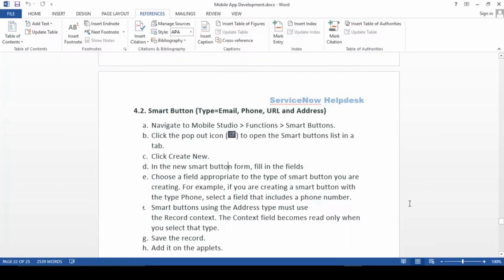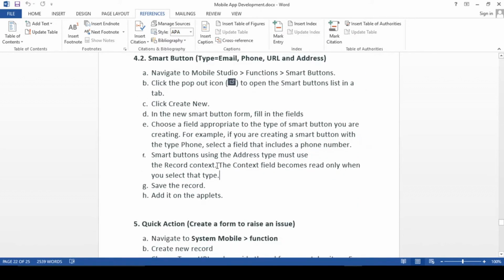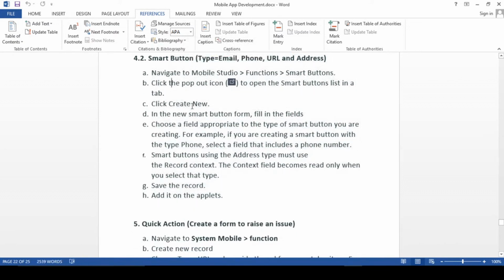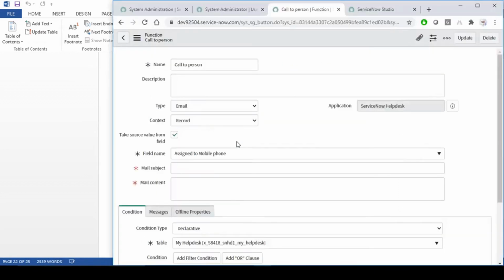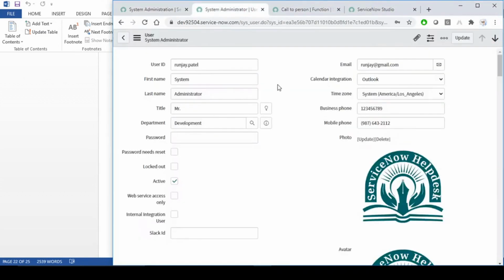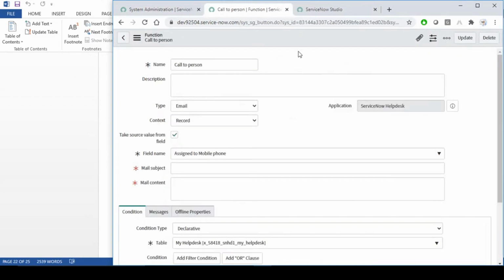So here are the steps. Anyway, this document will be on my blog. You know that you can find it at ServiceNow helpdesk.com/blog. Over there I'm placing all the documents, right? So you just go there and you can find the steps if you forget. And it's damn easy. Now I have explained how you can attach your smart button to your applet. So you just simply come over here and watch the video as well.